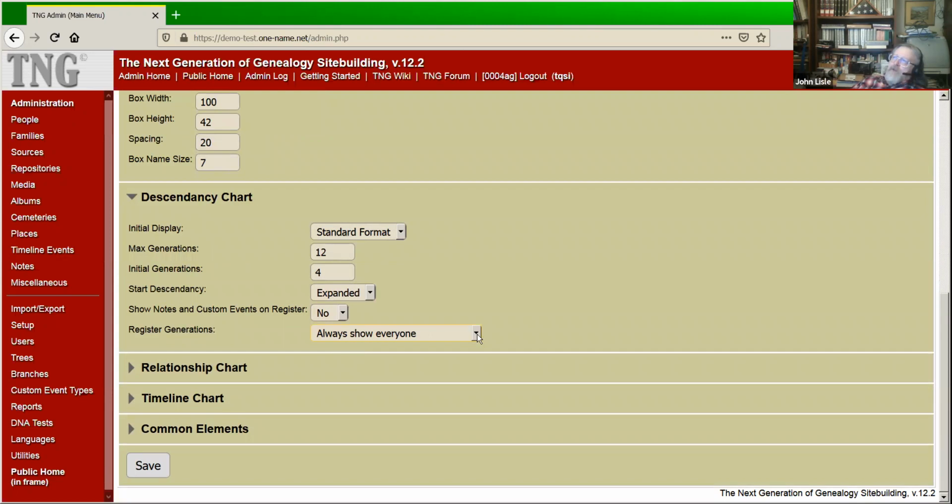I always go to the option here, remove individuals with no family, because in a register format, you don't need that information. Otherwise it's just another whole paragraph for someone whom you don't show as being married and has no children. Also, on a register, do you want to show notes and custom events? I always select yes on that.